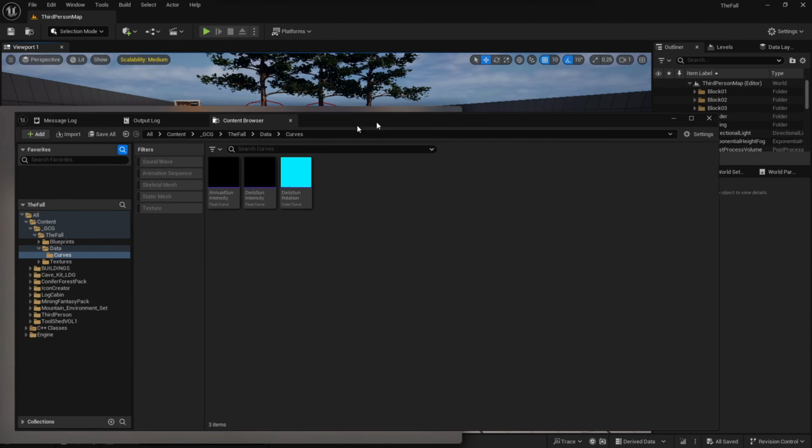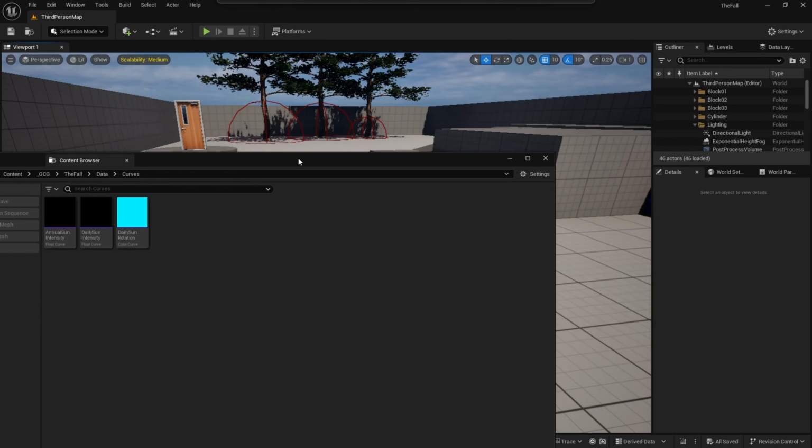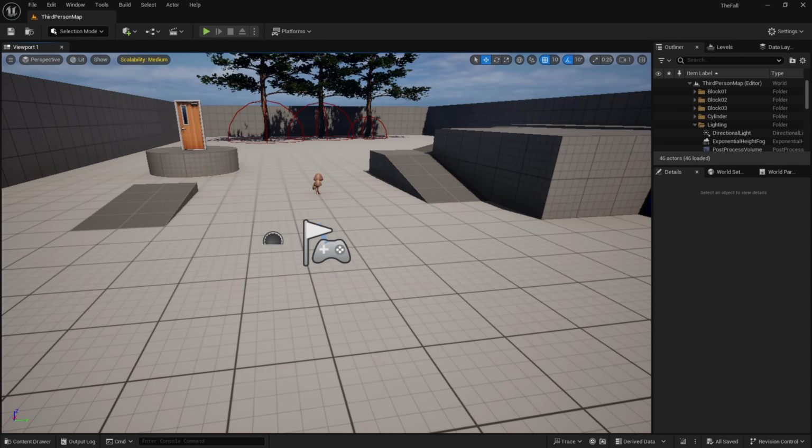And just for reference, I have set up in the project folder a data folder, curves. I might further organize these into a subfolder, but I have those three there. Now I don't have an annual sun rotation yet because I never actually worked that one out. First of all, here we're going to find Chrono.